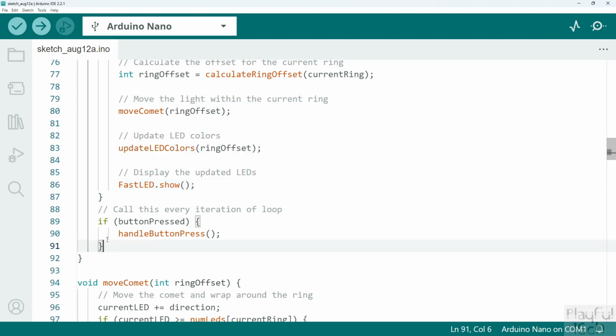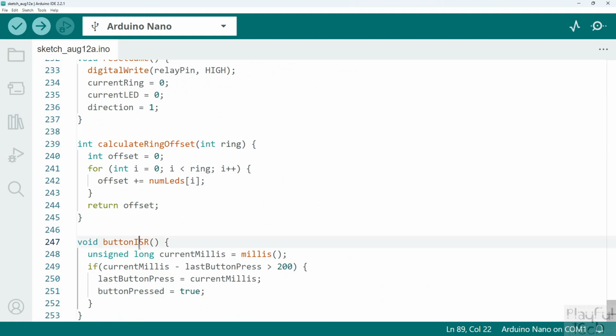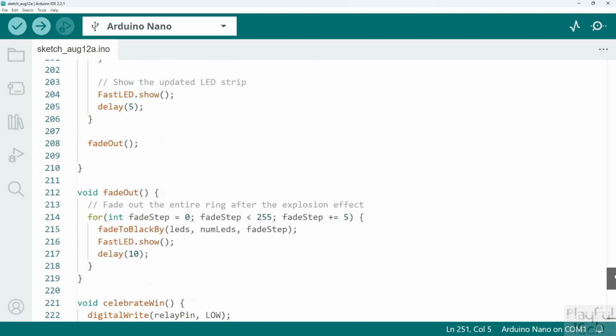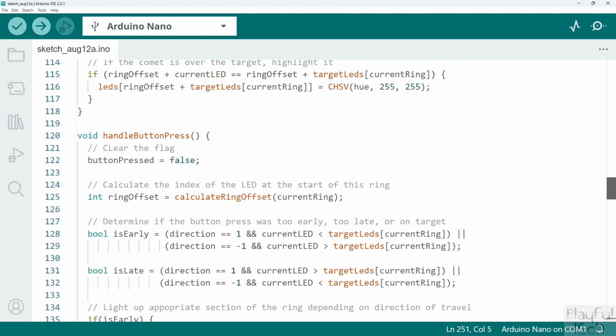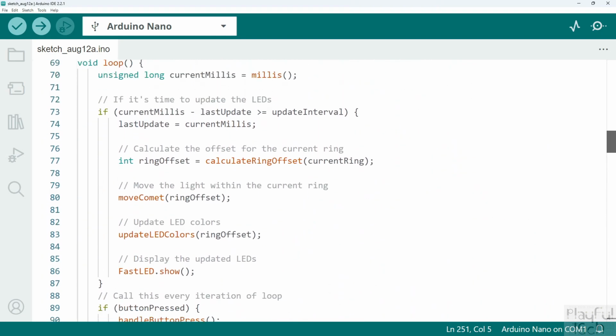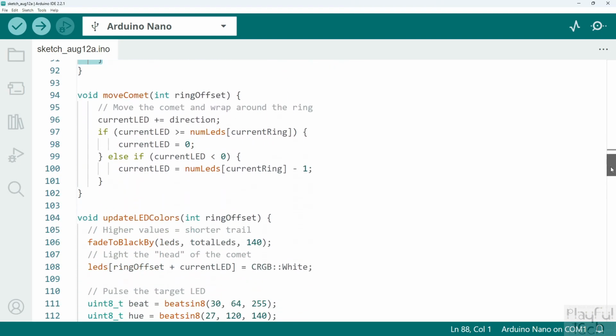And finally, we actually need to call the input. So if button pressed, now remember button pressed was this Boolean value that was being set in the interrupt service routine. This is pretty much the only thing the interrupt service routine actually did, was set the value of this button pressed variable. And now we need to actually apply the logic that acts upon that variable. So within the loop function, here we go. If the button is pressed, we call handle button press. All right, so let's see what handle button press does.